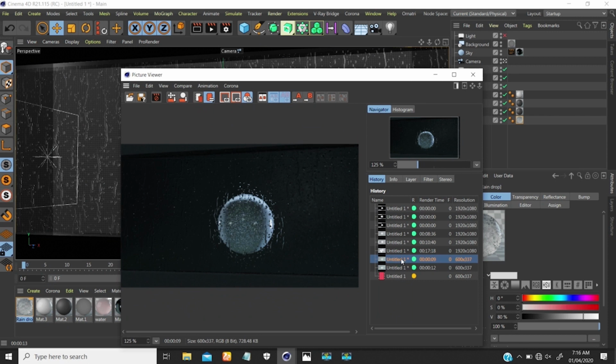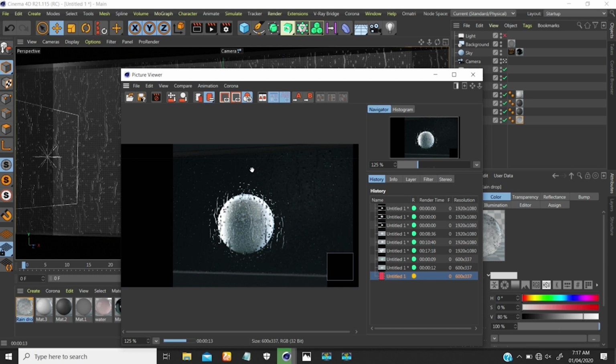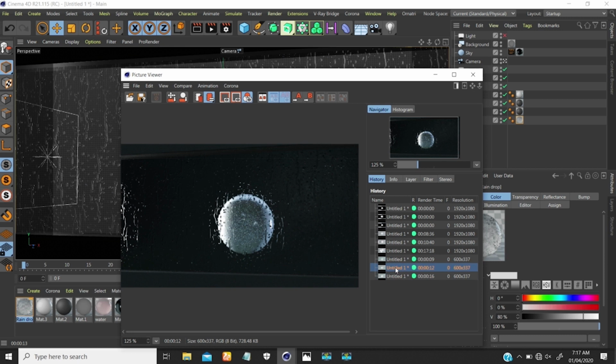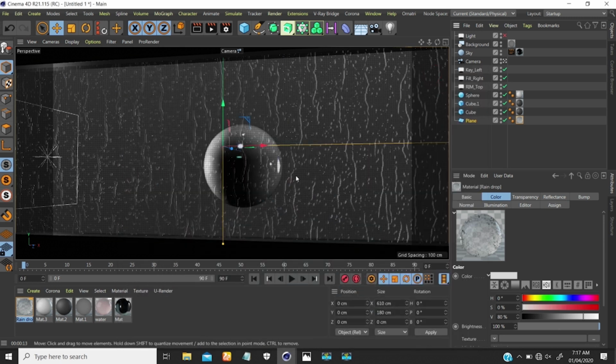So you see that everything now looks very good. This is without any lights. This is with the key lights. Now this is with all the lights. So I can see the effects, okay, as compared to the previous one. See that the object is coming out well. Okay, so let's go back to the material.